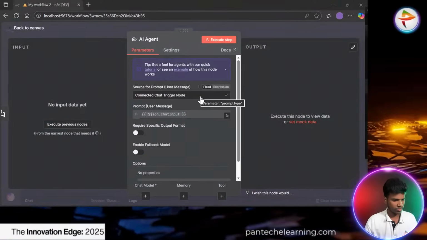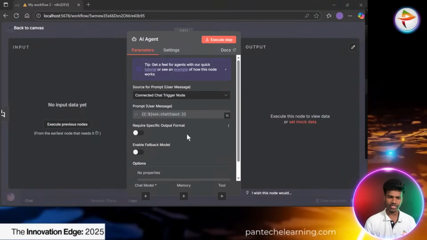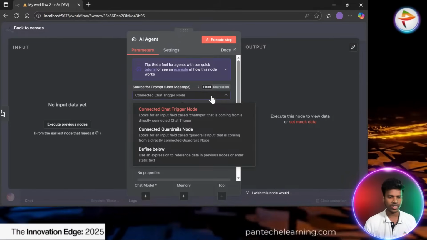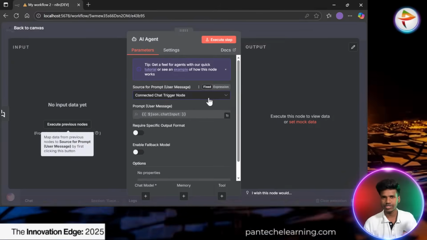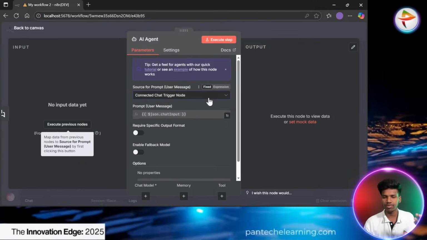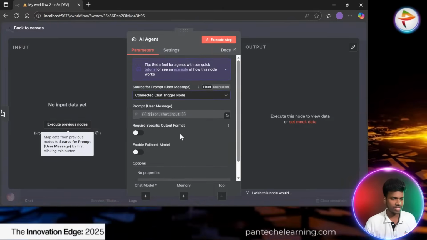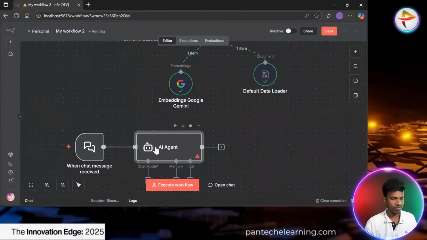Okay. So now I don't touch anything. The same thing is enough for that. Connect the chat with the trigger node. When the node is triggered, then only the chat will be executed. Otherwise everything is okay. I have to go back to canvas.